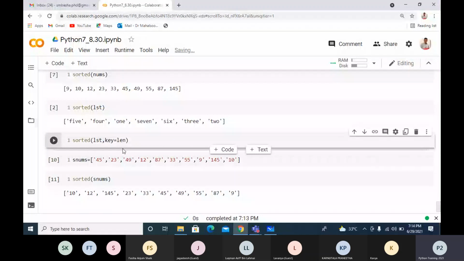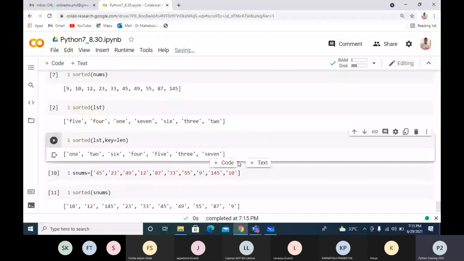If two or more strings have the same length, the same order as in the original list is maintained. Now, 1 comes first, then 6 comes, then 2 comes, because all are 3-character strings, and 1 appears first in the order, so it stays that way. Then 5, 4, then you will get 7, then finally 3. That is the order of the strings you get. So 1, 2, 6 based on the length of the string. So that's what I'm doing here.